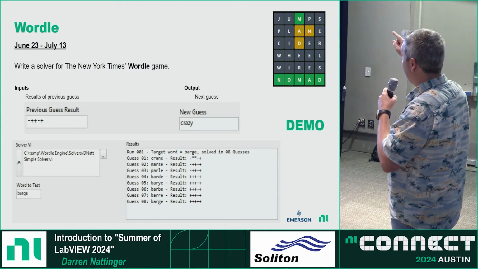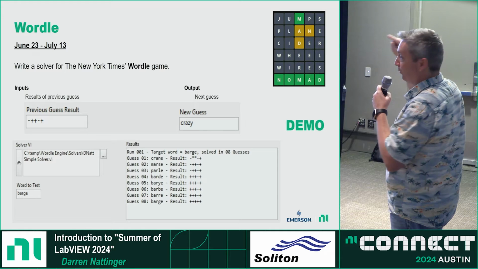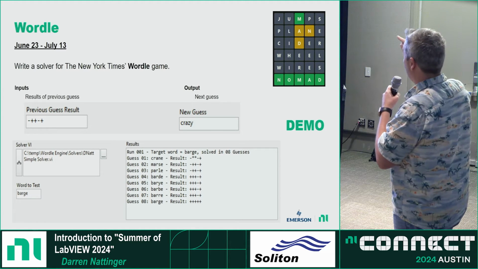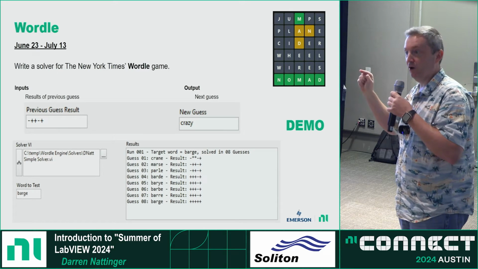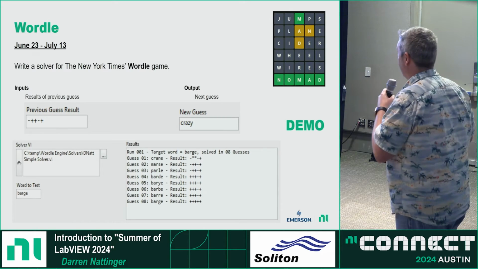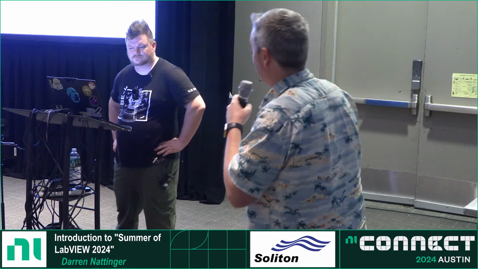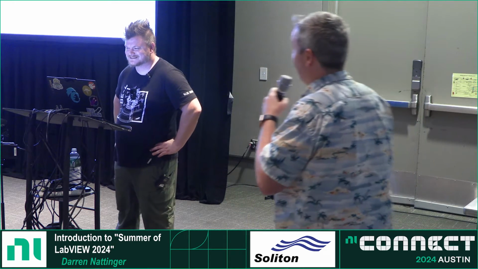We can see whenever we guessed jumps, it told us that the M was in the right spot. Whenever we guessed plane, it told us that the A and the N were in the answer but in the wrong spot, etc. And then we made our guesses. I tried to think of words that described Derrick. That's why I picked those.